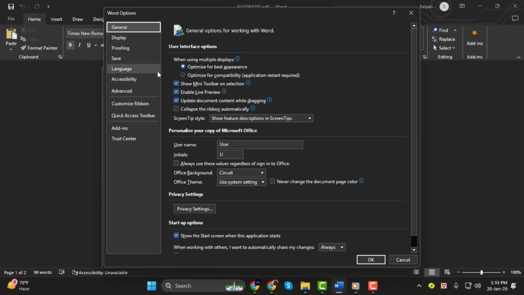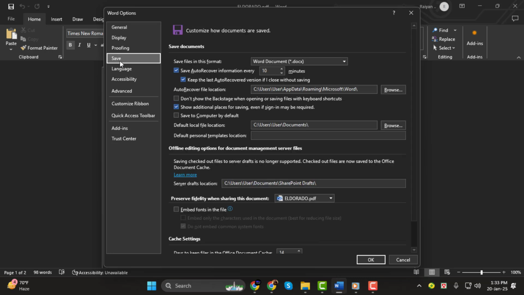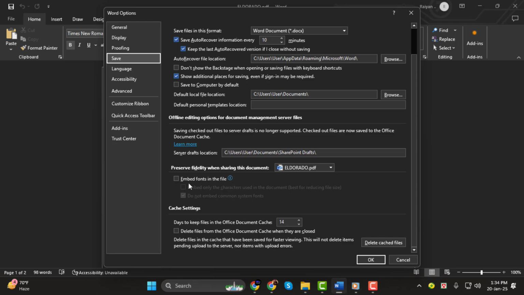Step 2. In the Word Options window that appears, click on the Save tab on the left-hand side. Look for the section labeled Preserve Fidelity when sharing this document, and check the box that says Embed Fonts in the file. If you're preparing this file for platforms like Kindle Direct Publishing, it's best to uncheck the two additional boxes below: Embed only the characters used in the document, and Do not embed common system fonts. Once you've made these changes, click OK to save the settings.